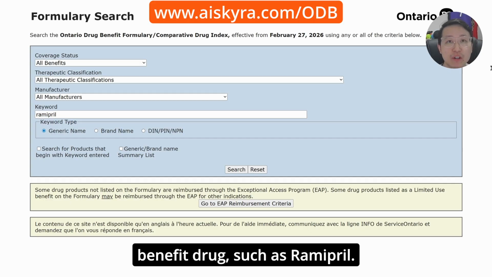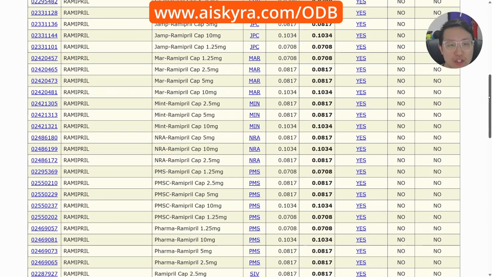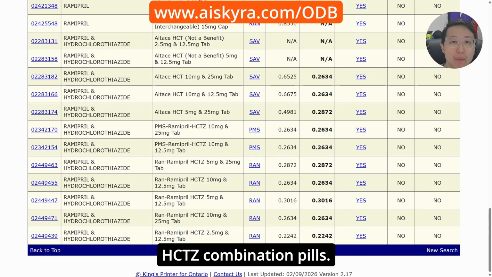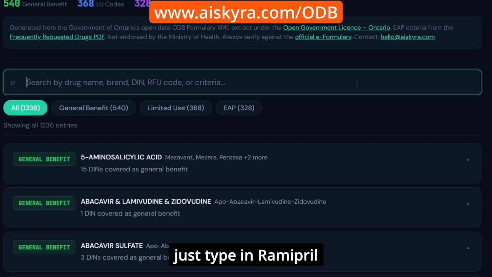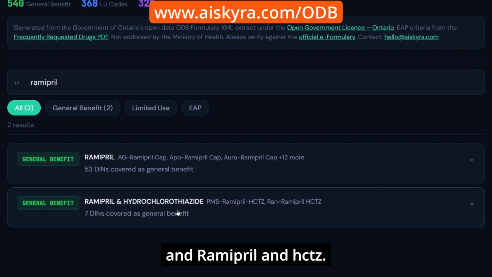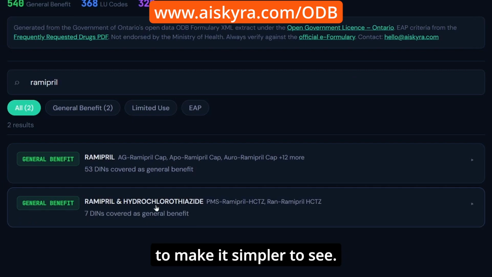I'll show you a general benefit drug, such as Ramipril. There's a huge list of Ramipril medications, and at the end, there's also Ramipril and hydrochlorothiazide combination pills. It can get a little bit messy. So on Aiskyra's web tool, just type in Ramipril at the top search bar. There are only two results: Ramipril by itself and Ramipril and hydrochlorothiazide. So we've already separated out these two to make it simpler to see.